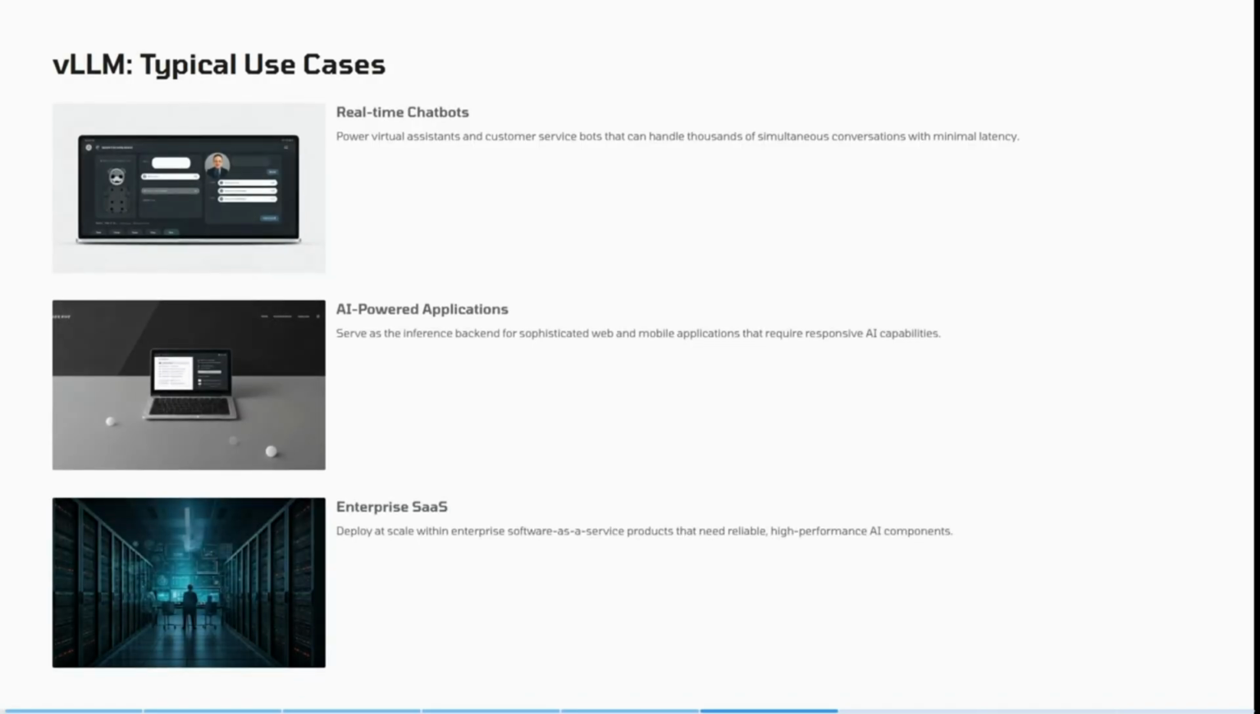The last thing over here that we're going to have a look at is the real-time chatbot. So it has powerful virtual assistants and customer service bots. These can handle thousands of simultaneous conversations with minimal latency. It serves as an inference backend for more sophisticated web and mobile applications that require responsive AI capabilities, and you can also deploy at scale within enterprise software as a service products that need more reliable high-performance AI components.